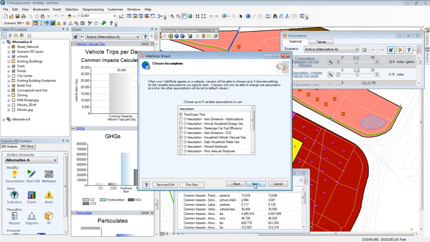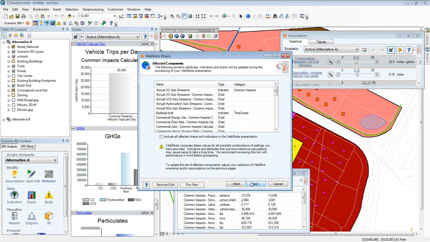It asks you which scenarios you want to include, and then it asks you this important question, which is which 5 variable assumptions to use on the web. If you'll recall from the WebShots Viewer, some of the assumptions are variable, others are simply displaying static values. You can choose up to 5 variable ones here. Once you do that, it does some work and calculates all the components that are related to those assumptions. And if you choose, you can simply include all of those in the rest of your report, save you some steps in entering data.